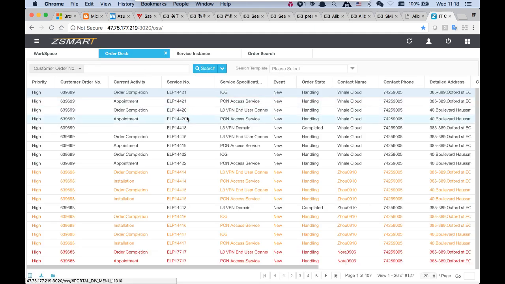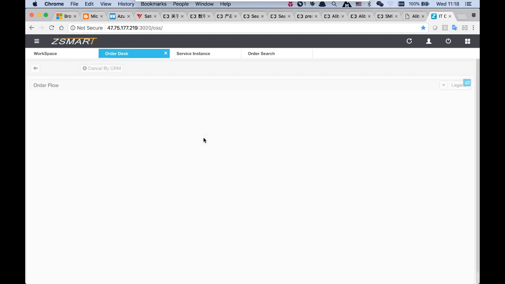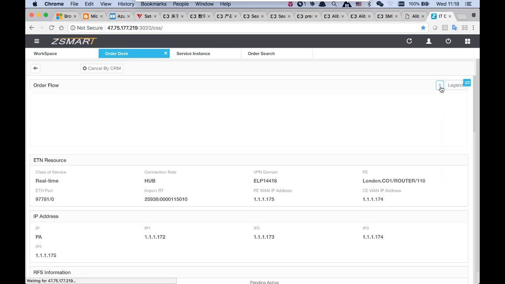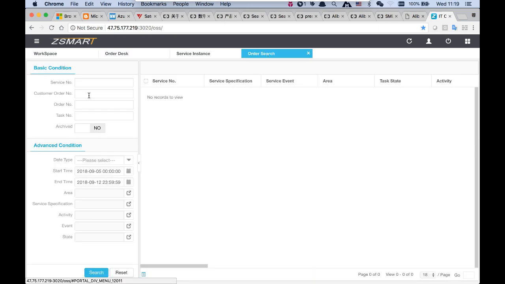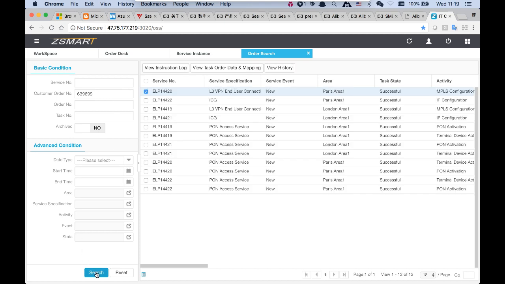And you can see it also finished the automatic activation of the network. It has finished the automatic activation, the MPLS configuration, for example. So we can see in the order search the provisioning instructions, the provisioning tasks and corresponding instructions. Let's see the L3 VPN end user connection. We can view the instruction log.